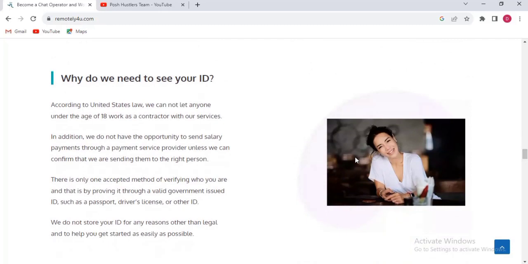Why do we need to see your ID? The company needs to see your ID for them to be able to welcome you to this website. According to United States law, we cannot let anyone under the age of 18 work as a contractor with our services. Now, in addition, we do not have the opportunity to send salary payments through a payment service provider unless we can confirm that we are sending them to the right person.